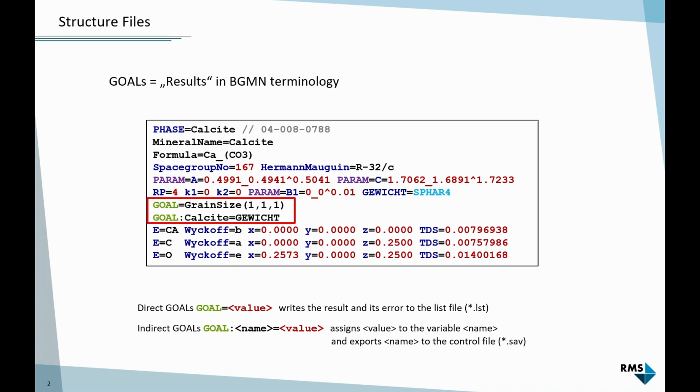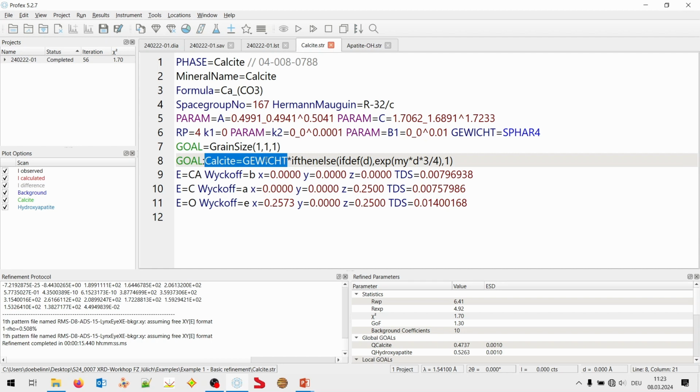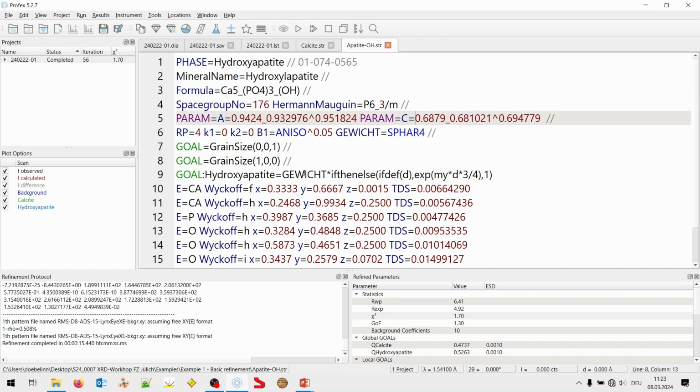So if we look at the refinement control file, for both phases, I assigned the value of Gewicht, with some correction factor, that's the Brindley correction for microabsorption. But basically, I assigned the value of Gewicht to a new variable called calcite that is globally accessible because it's a goal. For apatite, I did the same. I assigned the value of Gewicht to a new variable called hydroxyapatite, globally available or accessible.